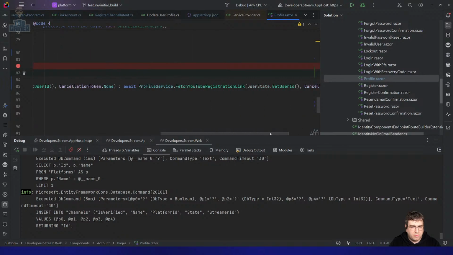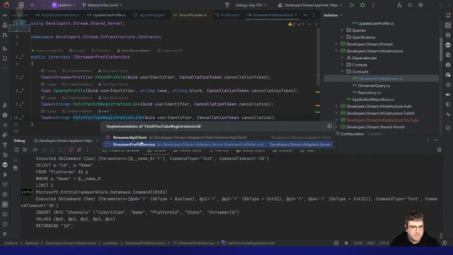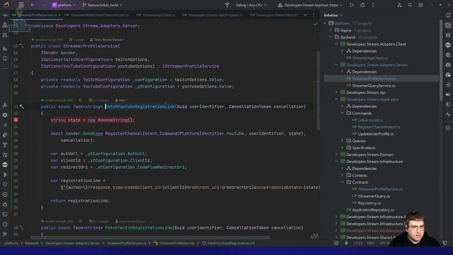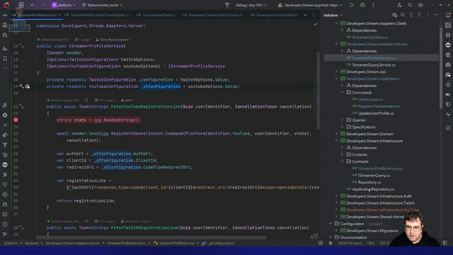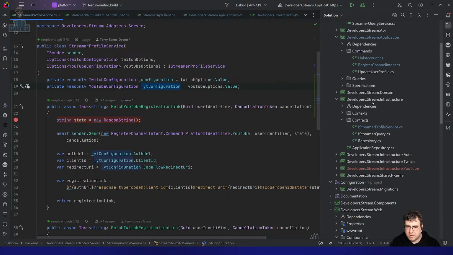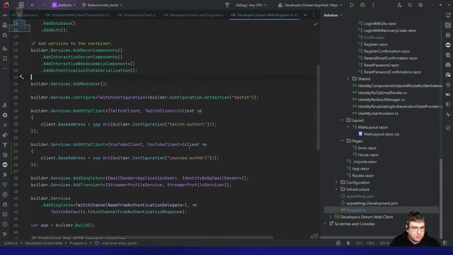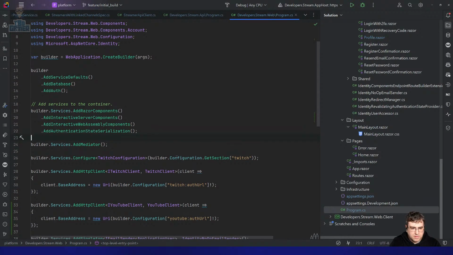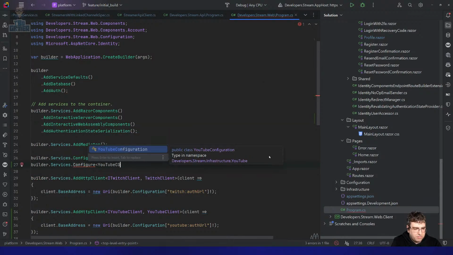So we are going to fetch YouTube registration link. Streamer profile service. So when we get here, YouTube configuration is not set. So that is because we have not done the relevant pieces. So we're getting blanks. We are getting blank strings. Of course, this is going to happen now, because why would it not? Builder.services.configure YouTube configuration.